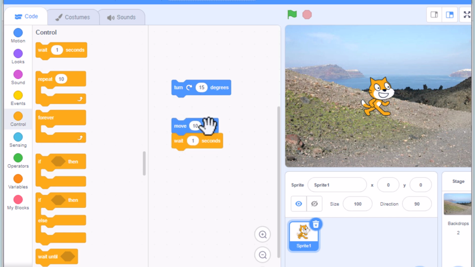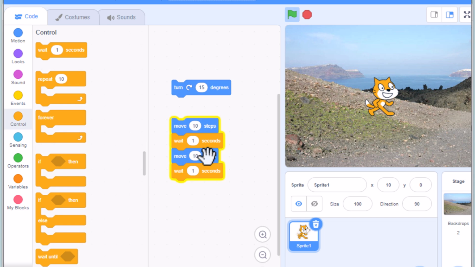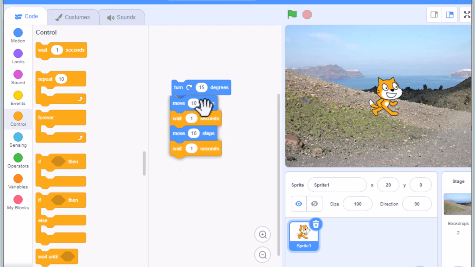Right-click the Move 10 Steps block, and when the menu opens, choose Duplicate. This copies the block plus any blocks underneath it in your script. In our example, it copies the Move and the Wait blocks. Move the copy to the bottom of your program, and click to place the blocks there. You can repeat this step several times to make the cat walk further.